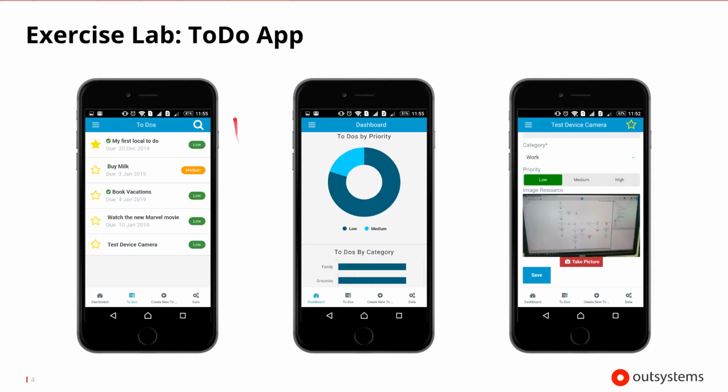That app is going to be a to-do application, where we will be able to input and keep track of things that we need to do. We'll be able to prioritize those to-dos from low, medium to high priority. We'll be able to give them a title and a due date, and we'll be able to star any of the particular to-dos that are very important.